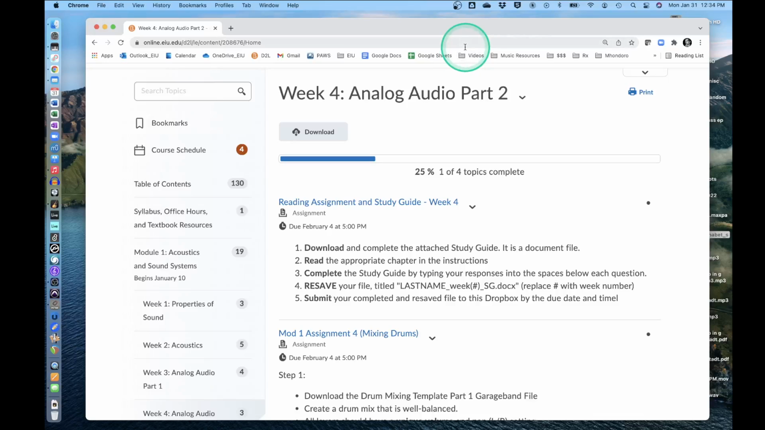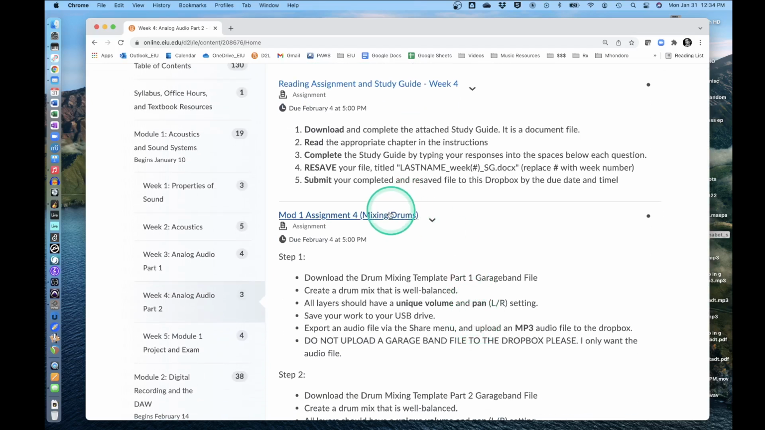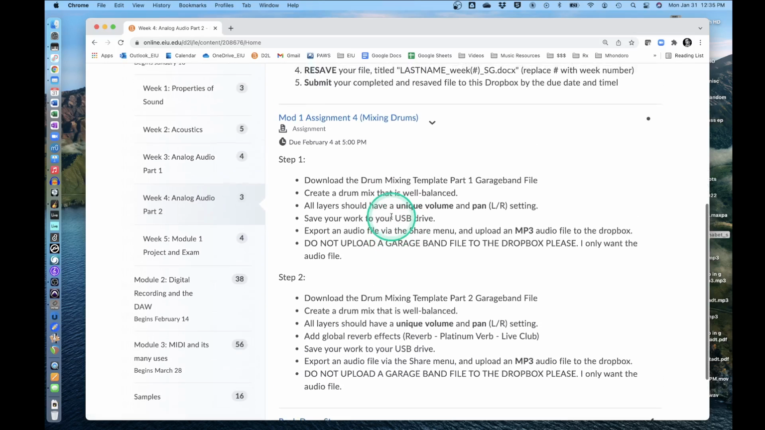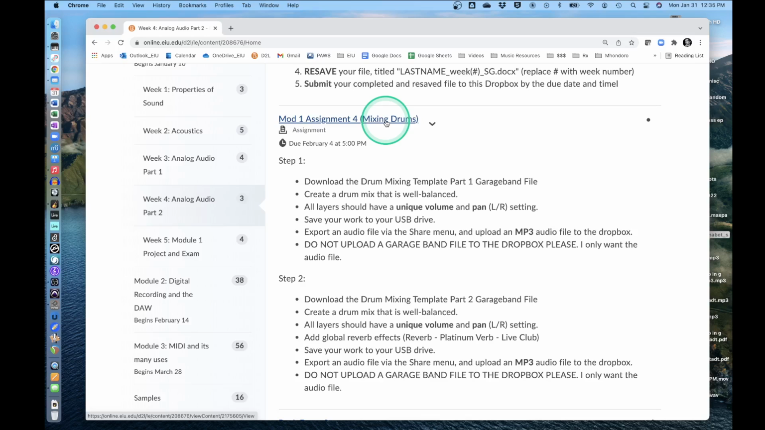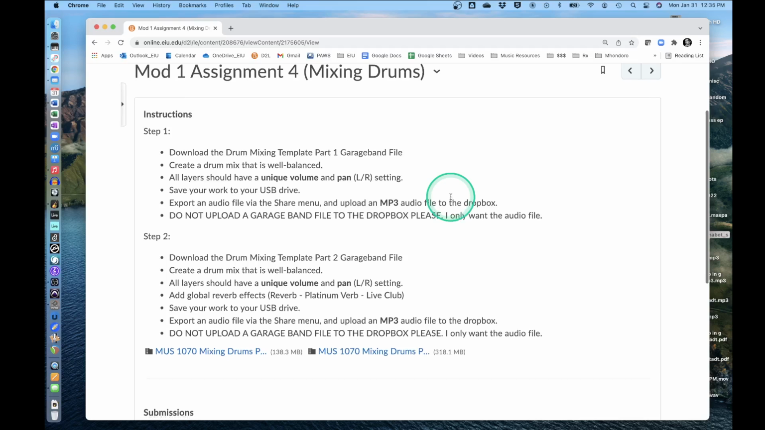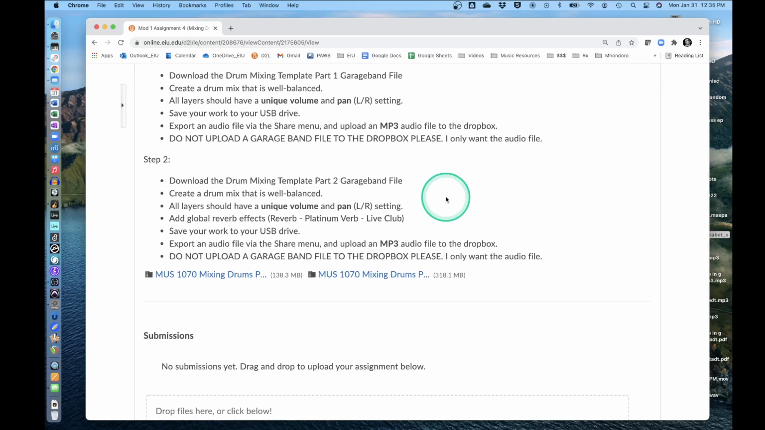For this week's assignment, we're working with multiple layers of audio in a mixing project. So open up the Mod 1 Assignment 4, and there are two examples I'd like us to mix. You're going to be downloading the Part 1 first, and so you'll download that to your computer.